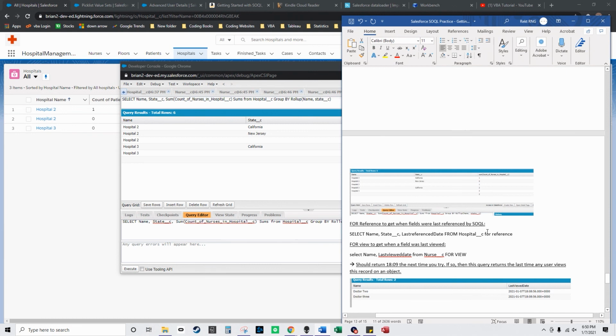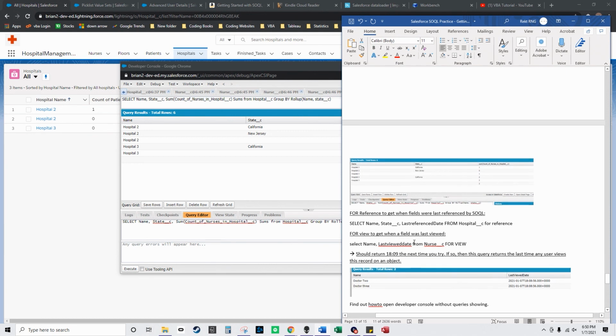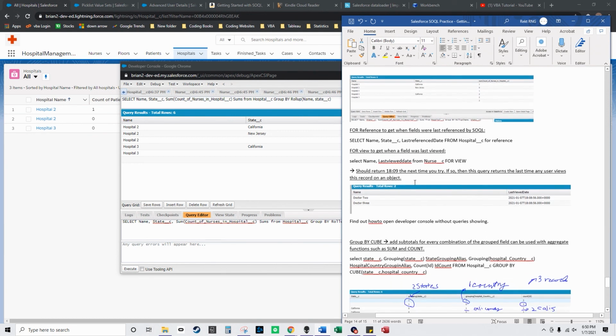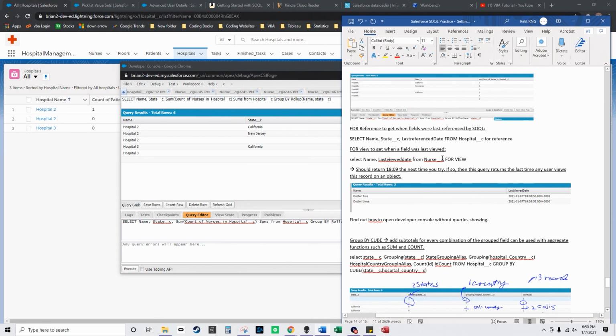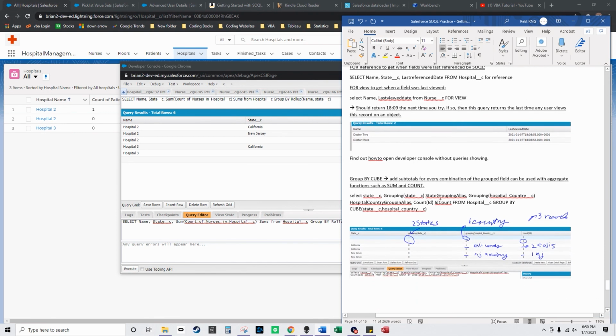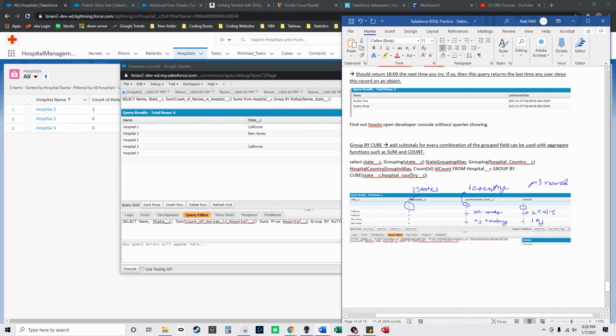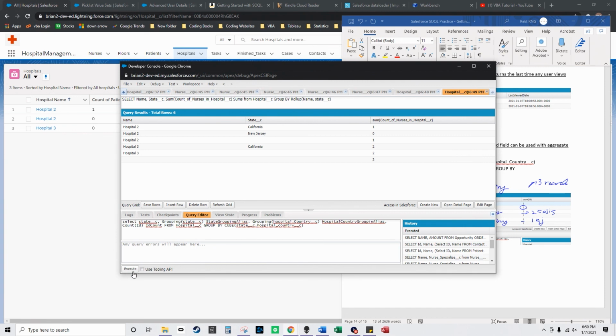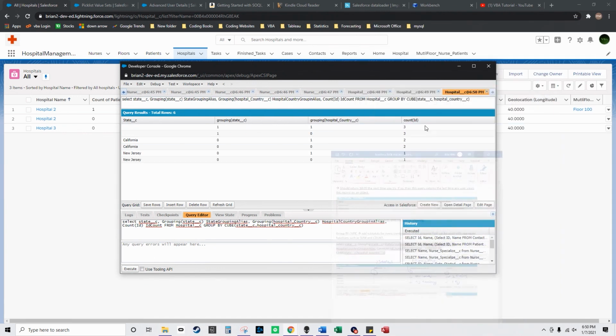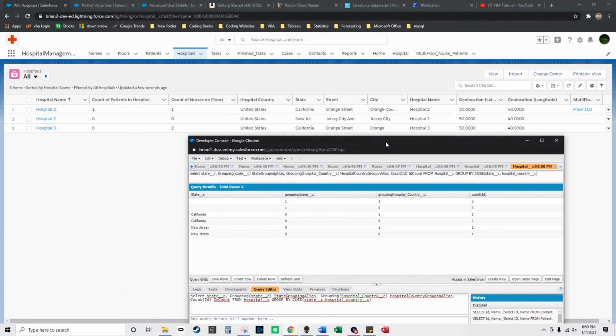And I mean, you use FOR REFERENCE and FOR VIEW to get when a field was last viewed and when fields were last referenced by SOQL. I'm sure you could use that to somehow incorporate a timestamp for your data or something. And then go to execute over here, and you could do select state from grouping state, state grouping alias, hospital, and basically this just sums everything up here.